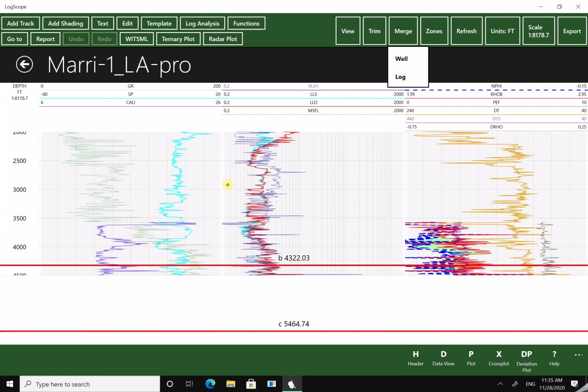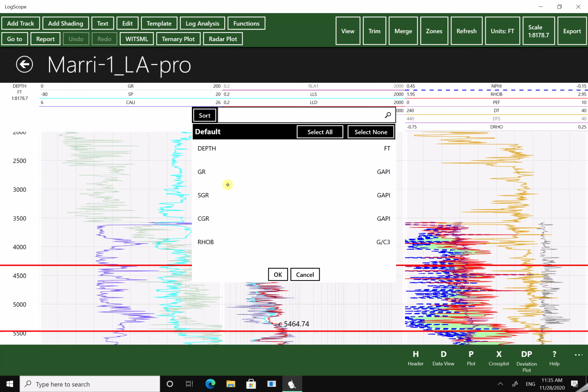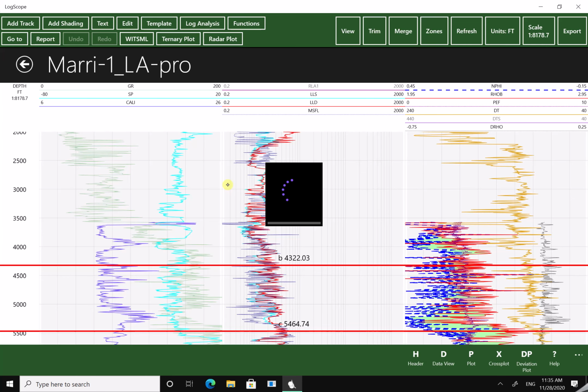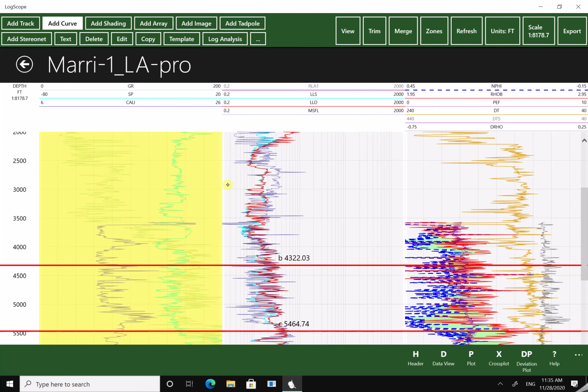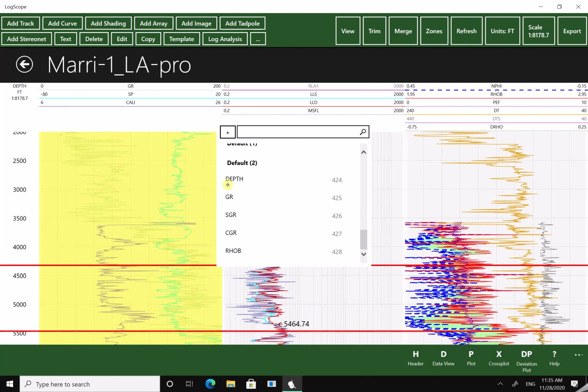and we merge in the well Mary1 TVD. I select all of those. And that's loaded, and we want to add to the TVD curve, which will be in this last group.